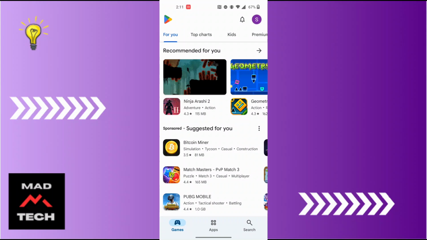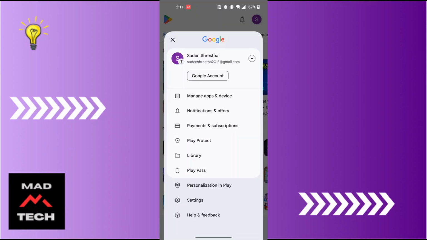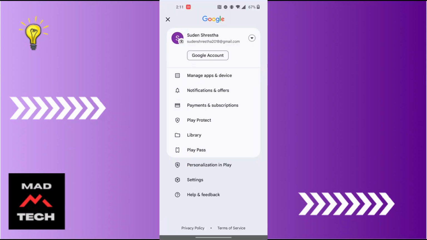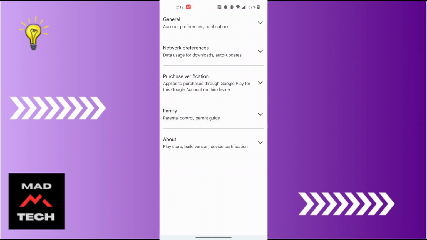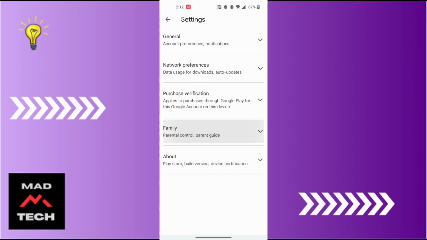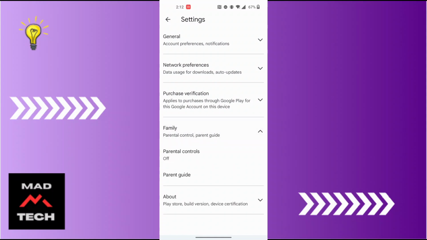So in order to proceed to do that, at the top right corner of the screen you can see your profile picture icon available for us. Tap on your profile picture icon at the top right corner of the screen, and this kind of interface will appear where you can see the settings option available for us at the bottom of the list, just above help and feedback. Tap on settings, and over here the fourth option where it says family parental control and parent guide, tap on it, and this kind of interface will appear where you can see the parental controls option over here.